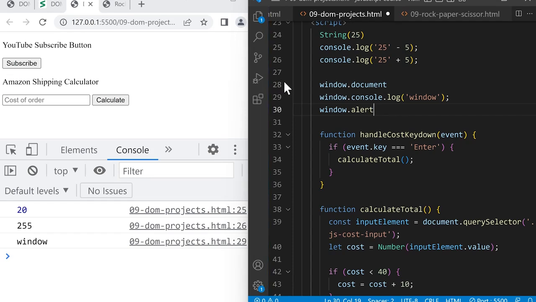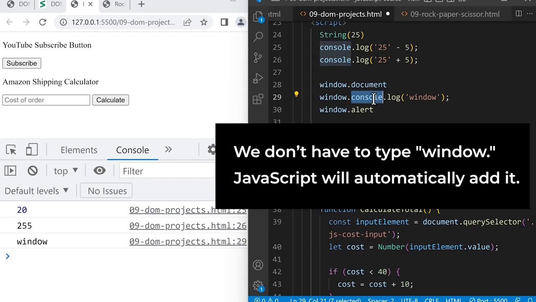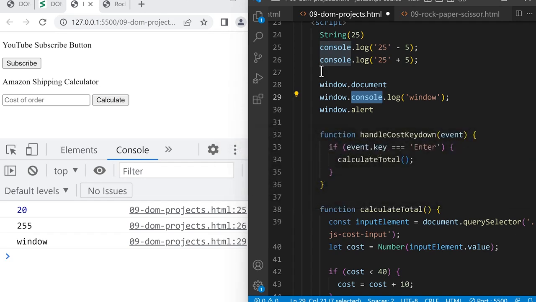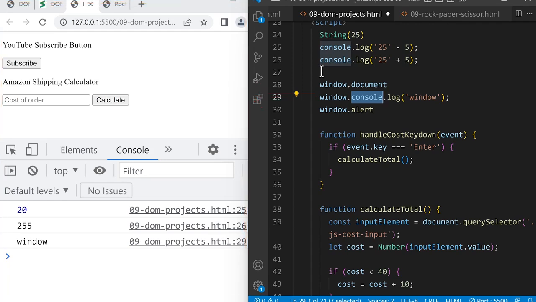However, you might have noticed that we never type window.document or window.console.log. And that's because the window object has a shortcut. We don't have to type window dot at the front. We can just type document or console, and JavaScript will automatically add window dot at the front for us. So window is a built-in object that represents the browser. We don't have to type out window dot ourselves because JavaScript adds it for us automatically, but it's still nice to know how this works behind the scenes.